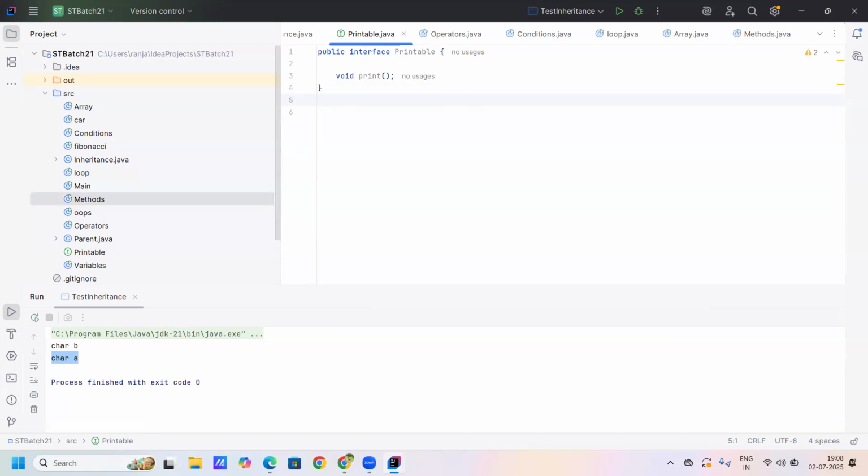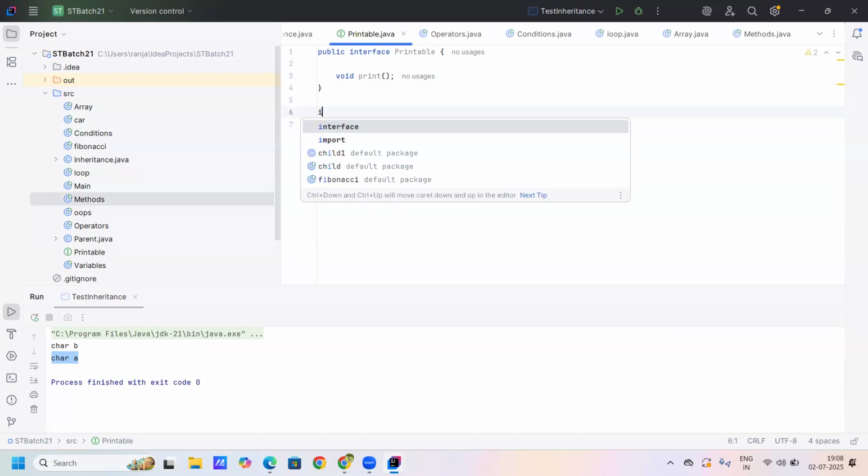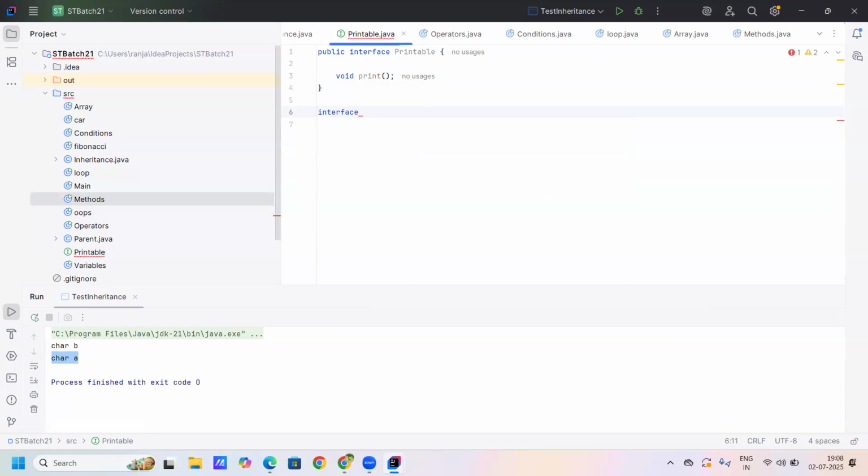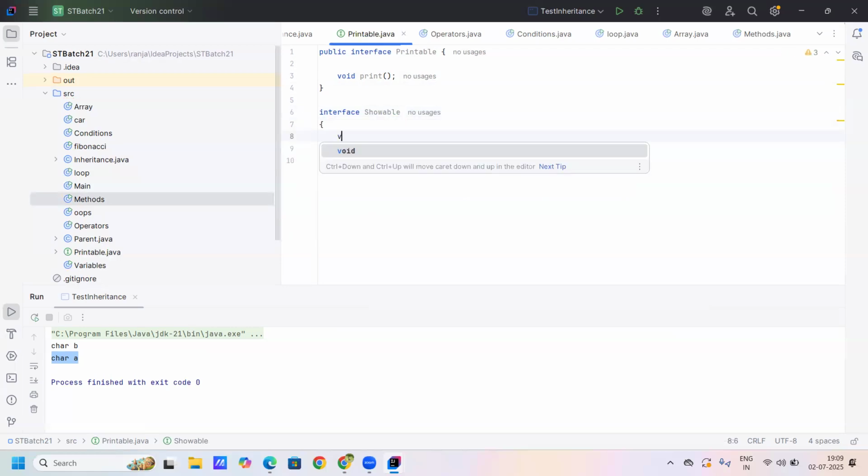Next I will create another interface, Sewable. There also I will create a method called void sew. Here also I am not declaring it.